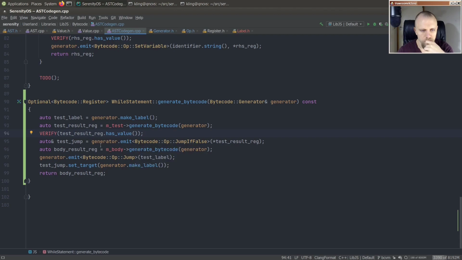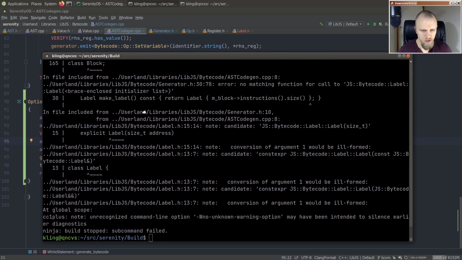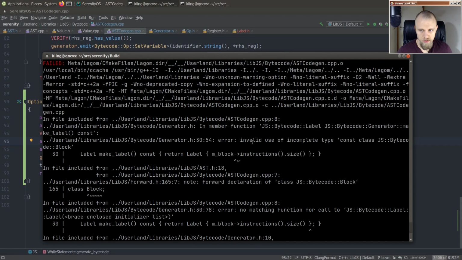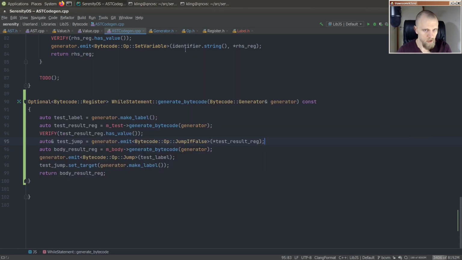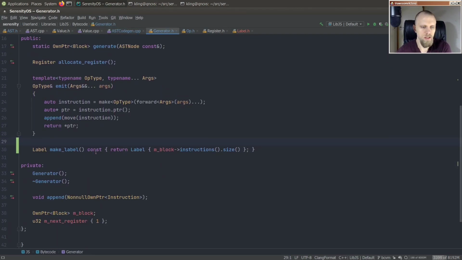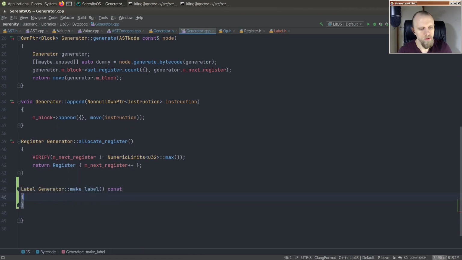So now that we do this, then can we compile? Incomplete type bytecode block. Oh, in the generator. I guess that was optimistic that we would see the block here. So, but we can put this out of line. It's not a big deal. Label generator, make label.